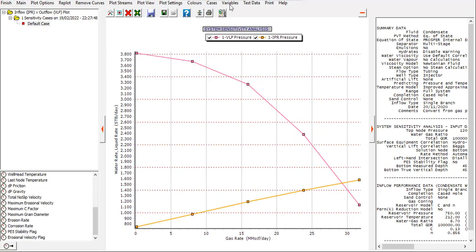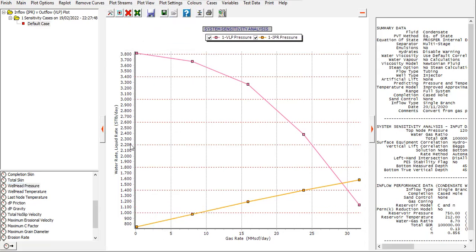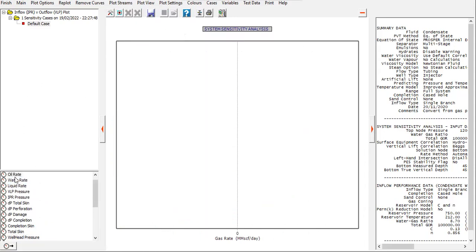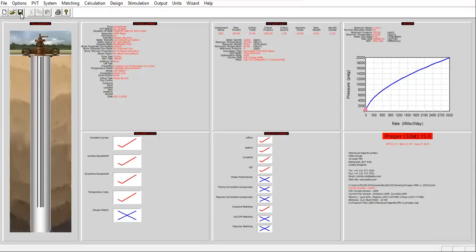This one, blood pressure. If we maintain the pressure, okay. VLP liquid rate, no. Oil rate, no. Water rate, liquid rate. I think it's okay. Yeah, I think it's okay. So IPR VLP, you click OK. Gradient, okay. So I think we can call it a day.